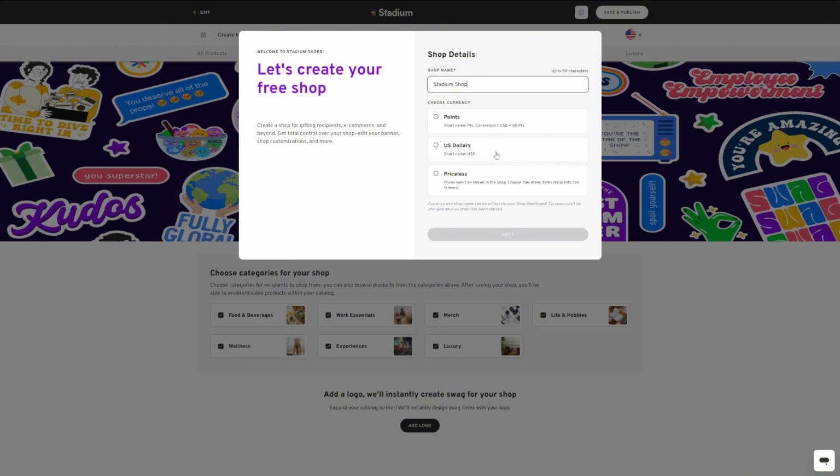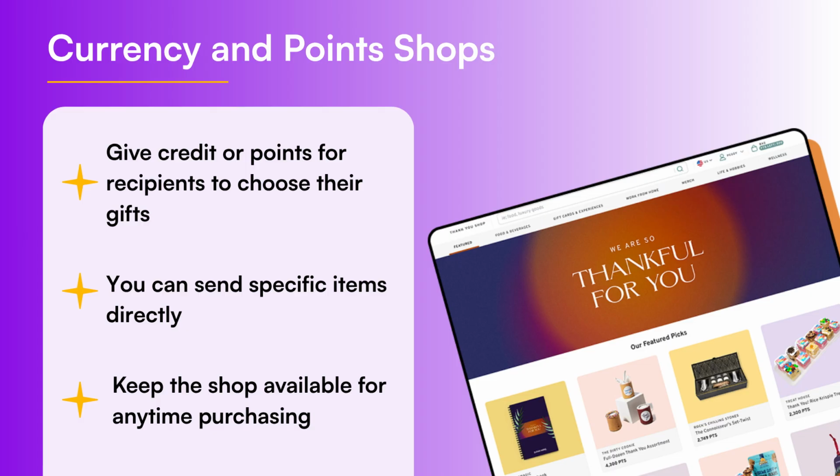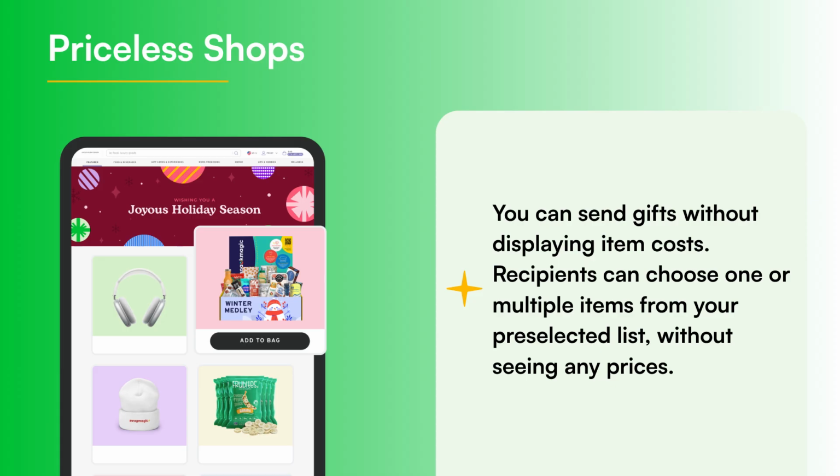Let's take a quick look at the difference amongst the types. With currency and point shops, you have several flexible gifting options. You can send them credits or points so that they can choose their own gifts, or send a specific item to them, or lastly, just make the shop available for general purchasing. With priceless shops, you're able to send gifts without showing the cost of any item. Recipients can simply select one or multiple items from your curated shops and it's on its way. We'll walk through exactly how to send gifts from each shop type in the next video.